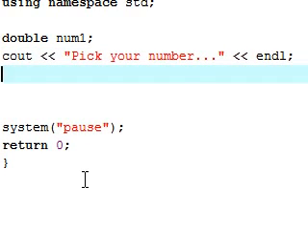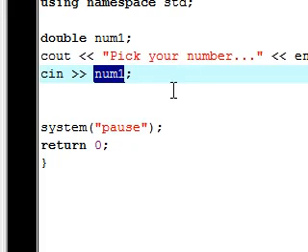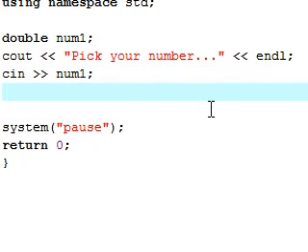Now we're going to want to assign a value to variable num1. So to do this, use the cin. Now whatever number the user types in, it's going to be assigned to the variable num1. So if they type in 12, num1 is going to have the value of 12. Or they could type in 82, and so on and so on.